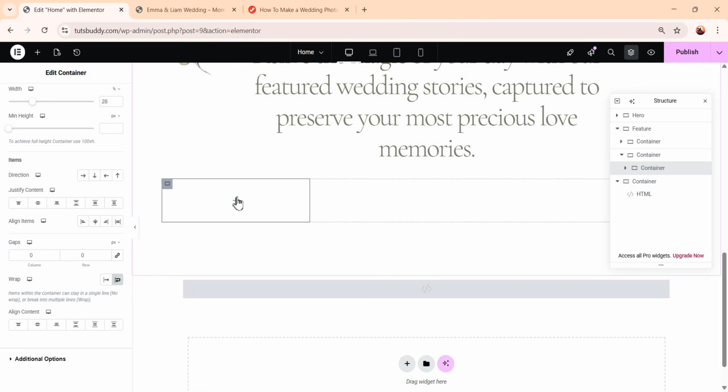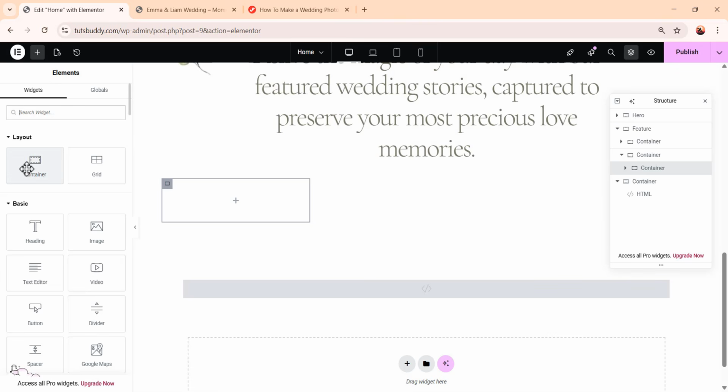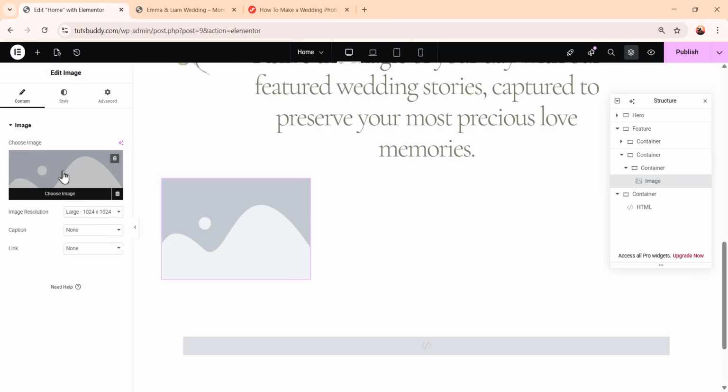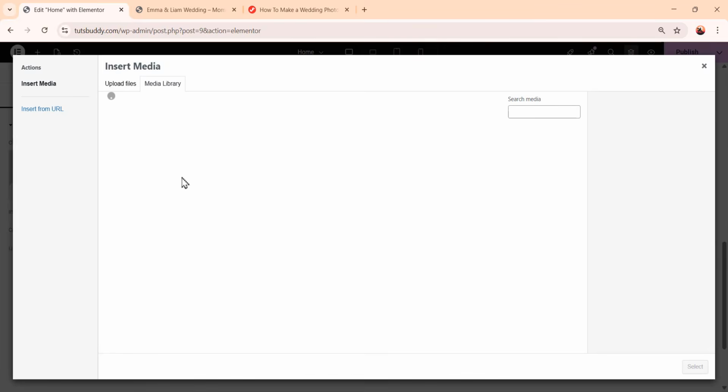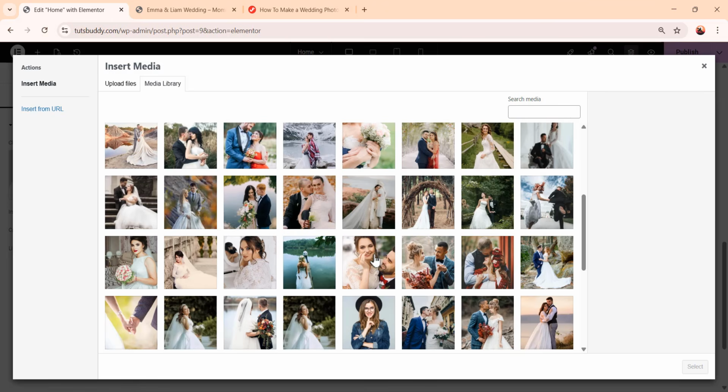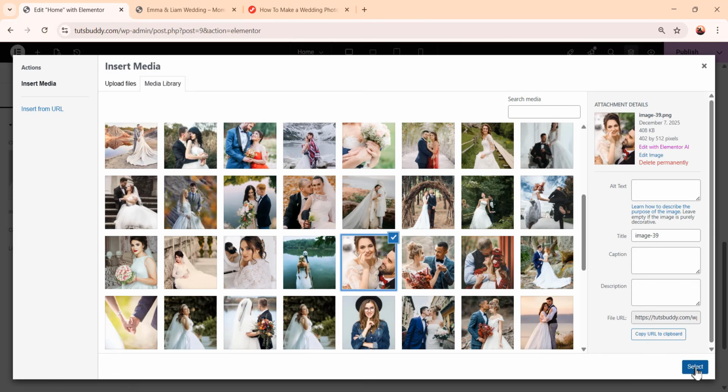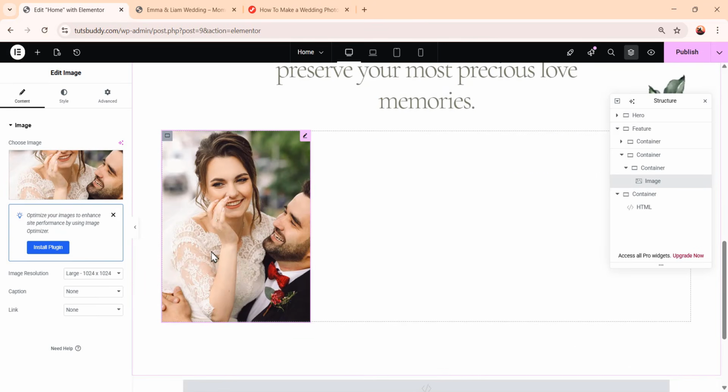Now inside this container, I want to add an image. So go over this plus icon and drag this. It has added this image over here. So go over this choose image. From here, I'm going to select this picture. So click on it and click on select. Okay, it has added this picture over here.